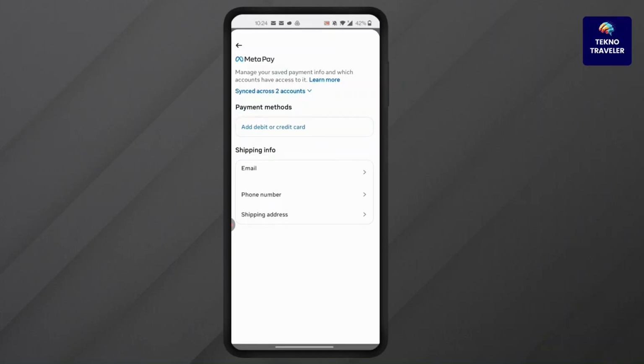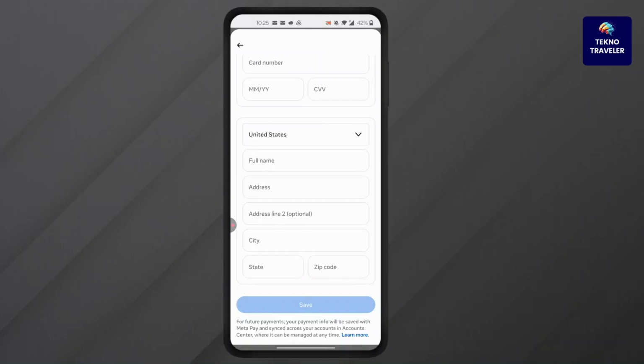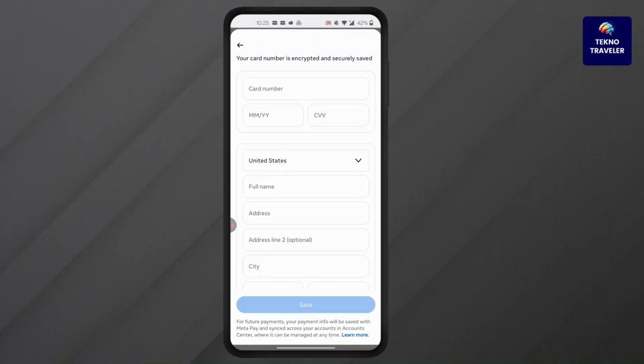Click on it. Now you can add your card number, month, year, your country, address, city, and press on Save at the bottom, and you will add your credit or debit card. This is how to add credit or debit card on Instagram.